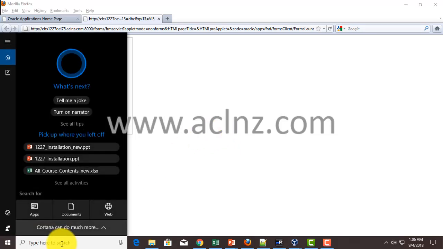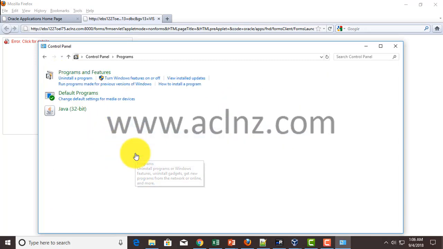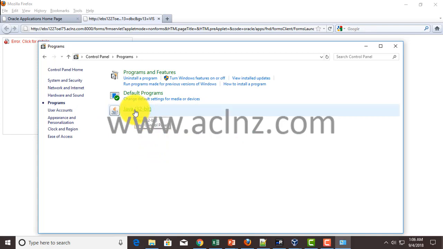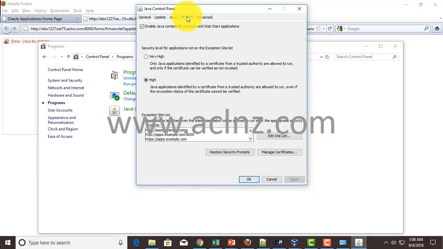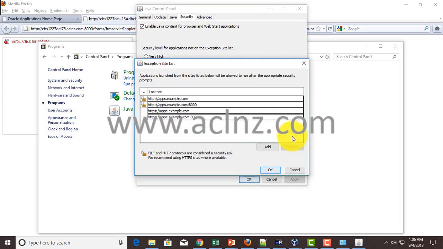In order to solve this issue, first launch Control Panel, and then go to Programs, where you will find Java. Click on that one, then go to the Security tab, and within that you will see a box, and right next to that box you've got a button, Edit Site List. Click on that button, and this is the place you have to give your URL for your application server.